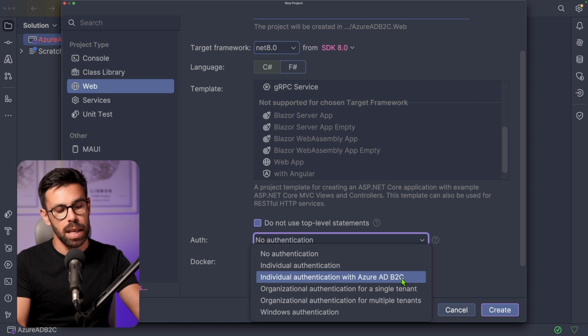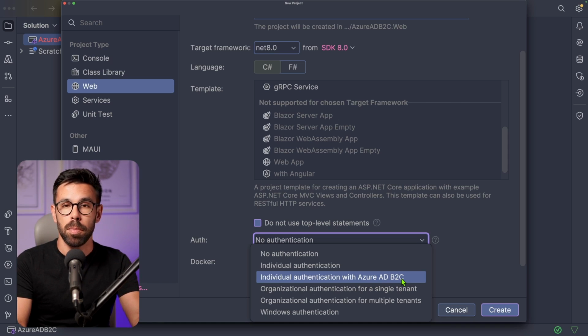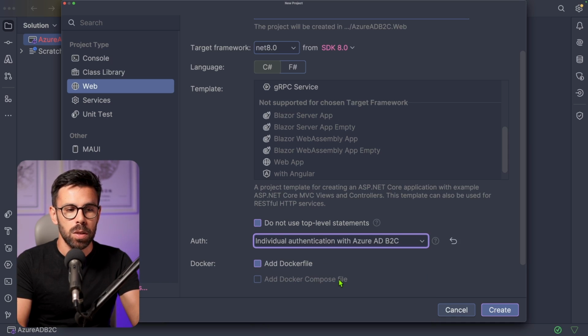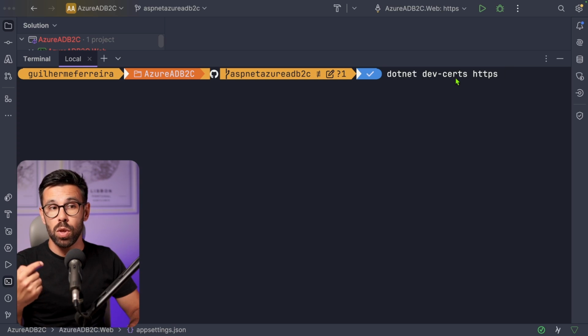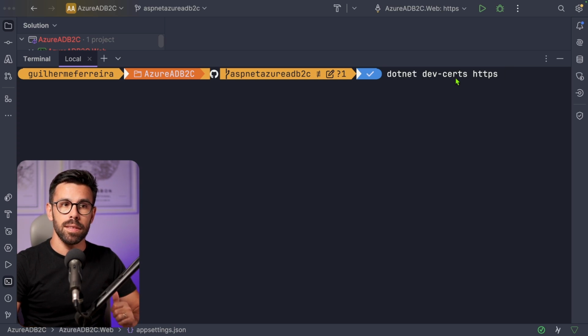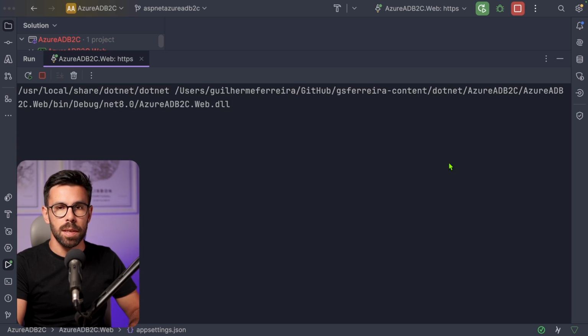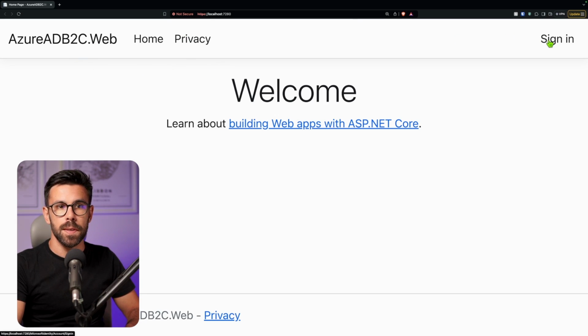If you are building a web application that can be used by users from outside of your company, for example, this is a good option. So let's bring this one, individual authentication with Azure AD B2C. Let's create the project. Before running the sample, go to your terminal and run this command, dotnet dev-certs https. Now you can run the sample and you will see that you have the sign-in option.